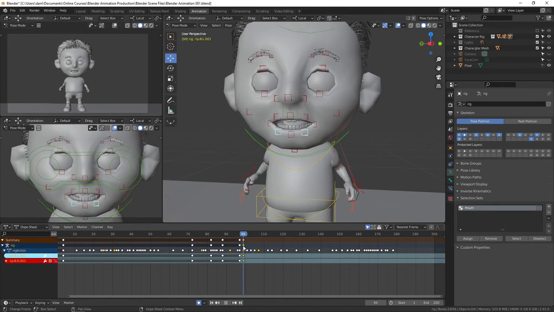So we're going to need to probably move the mouth into more of an O shape, and also we're going to need to curl that tongue up for the R sound. So we'll continue working on that in the next video.